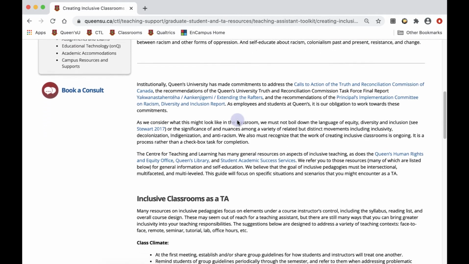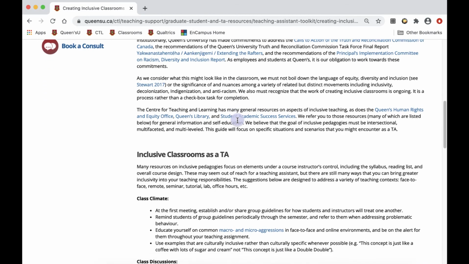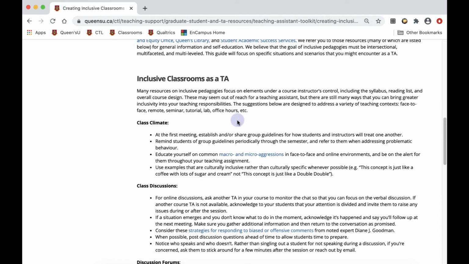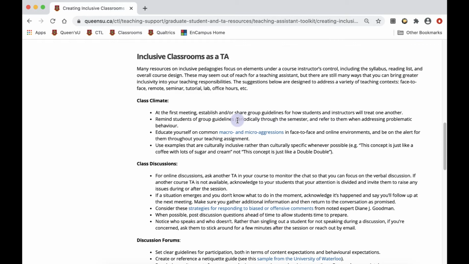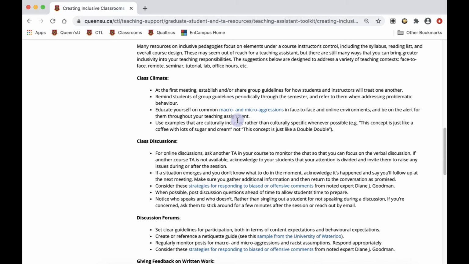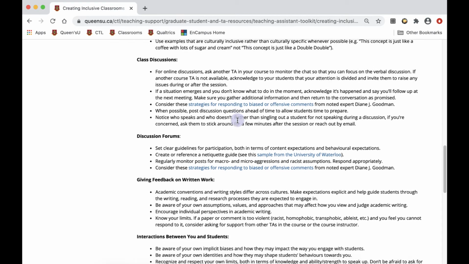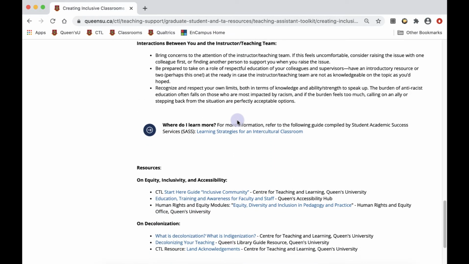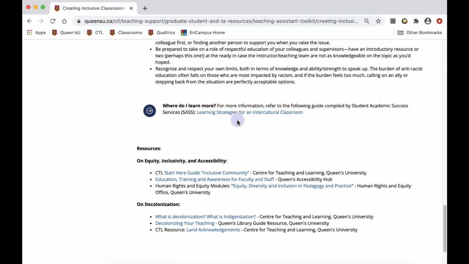As you scroll through the section, you'll find lots of information and resources, as well as specific tips and tricks on how your role as a TA might help contribute to creating that inclusive classroom. At the bottom of each section, you will find resources on where to find more information, and if you would like to dive deeper into this topic.